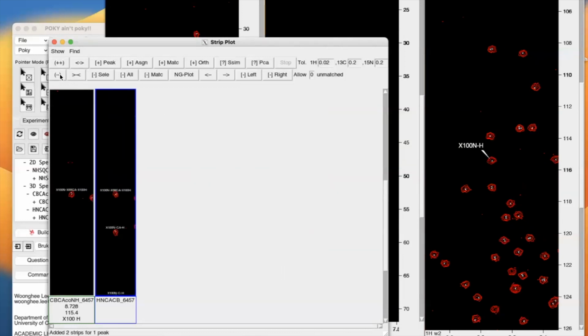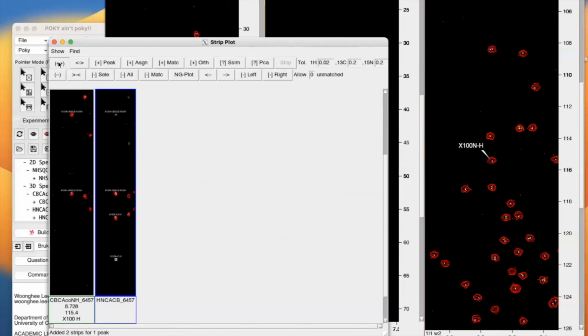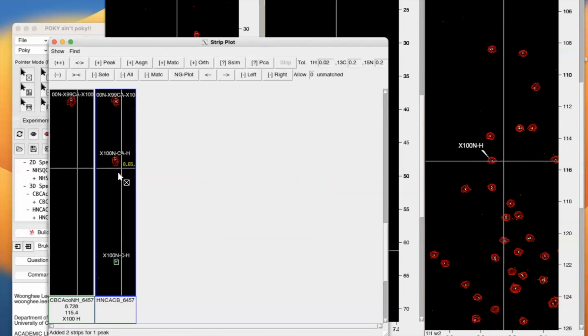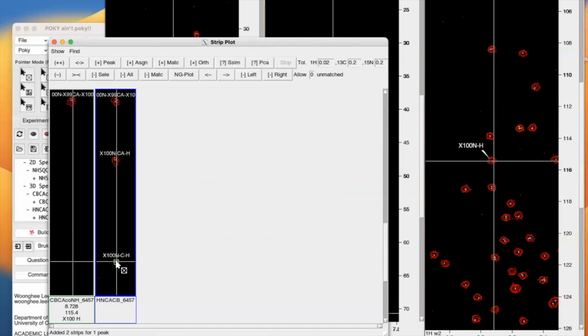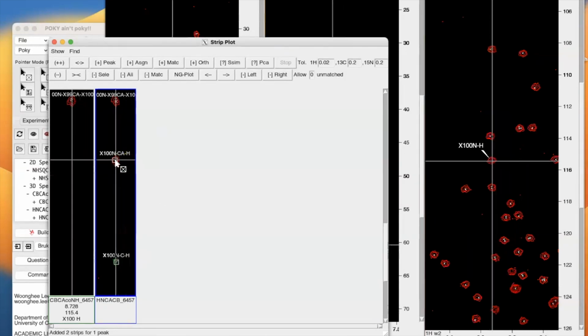Now that we have put in all the information that we know, we are going to move forward along our sequence. So we will be looking for our X plus 1 or X101. And this can be done by selecting our two X100 peaks, which were the two that were not aligned with anything in the HNCACB. You can do this by first selecting one as you usually would by clicking on it, then holding your Shift key on your computer, selecting the other one as well.